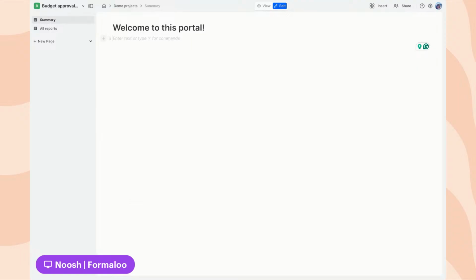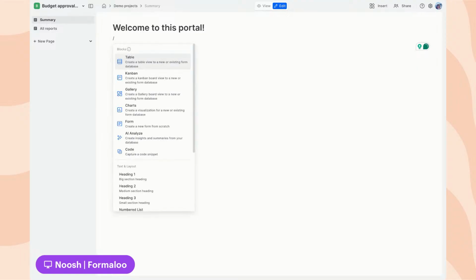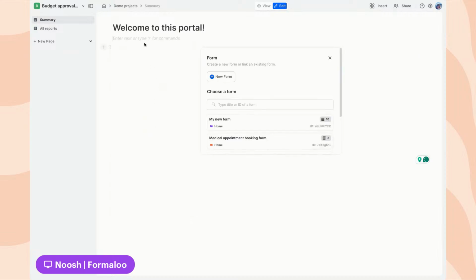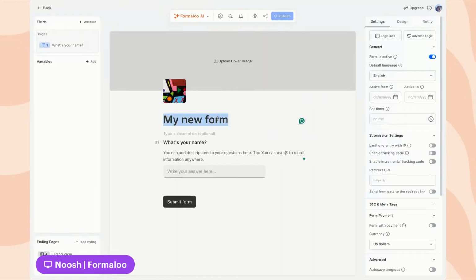So let's type slash, and when you type slash, the drop down opens, and you can select from a range of different data blocks to show the data you already have, or you can create something. So let's create a form here. And when you select form, you can either select from the existing forms you have on your workspace or create a form from scratch. Let's create one from scratch. And this is our form. Let's call it budget request.